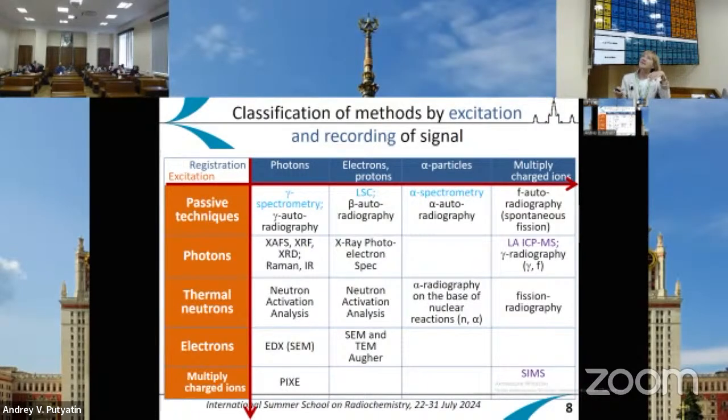So let's see, and we can classify the methods according to their recording of signal. We can obtain photons or electrons, protons, alpha particles, multiply charged ions as a result, as a useful signal of our method. So the first class of methods are passive techniques, and we will speak about them in detail. It is different kinds of radiography, which can obtain gamma or electrons or alpha particles or some spontaneous fission.